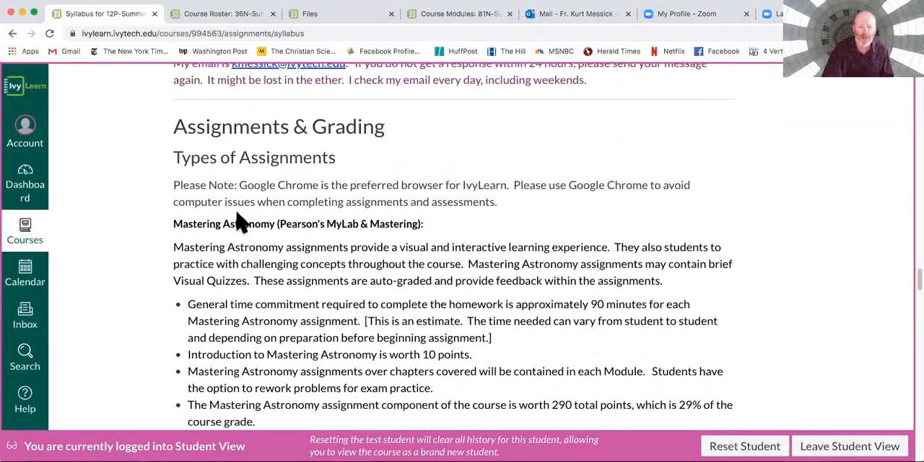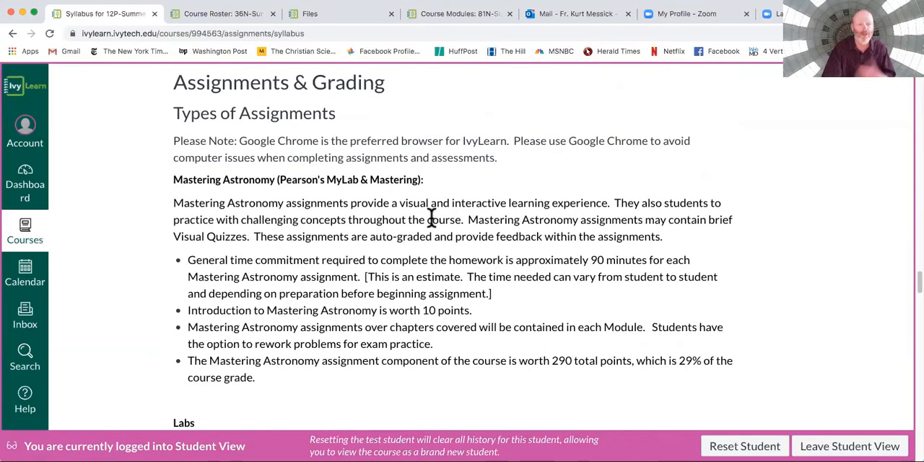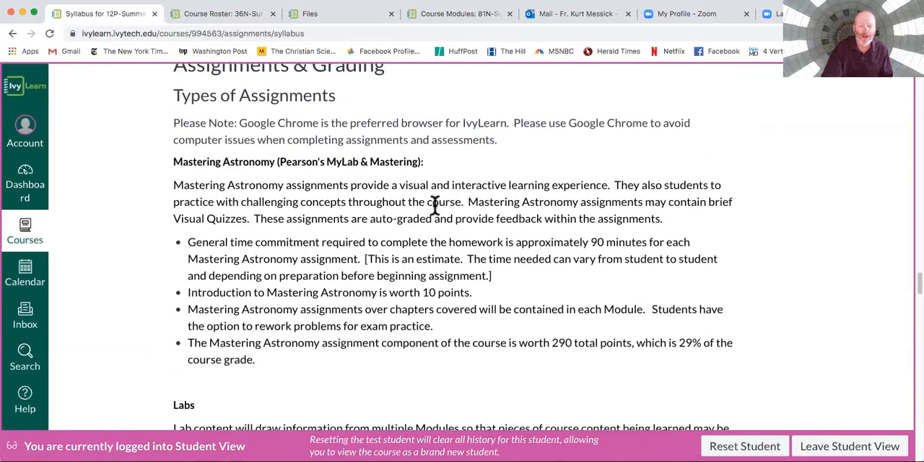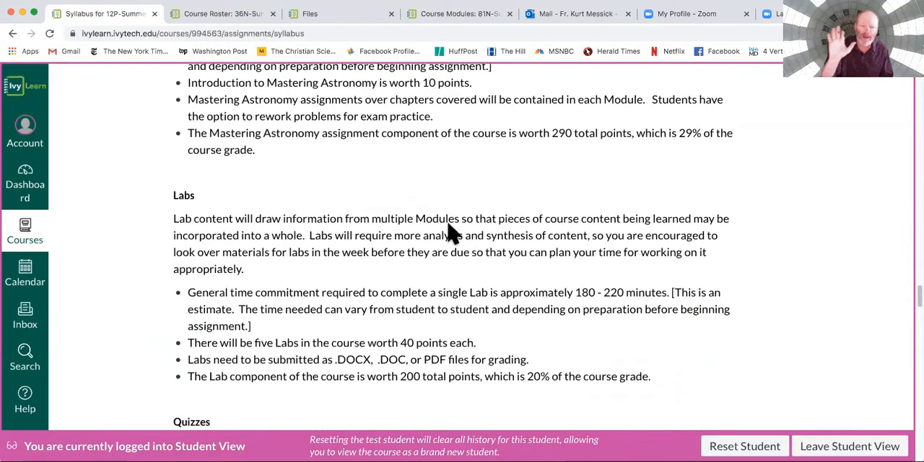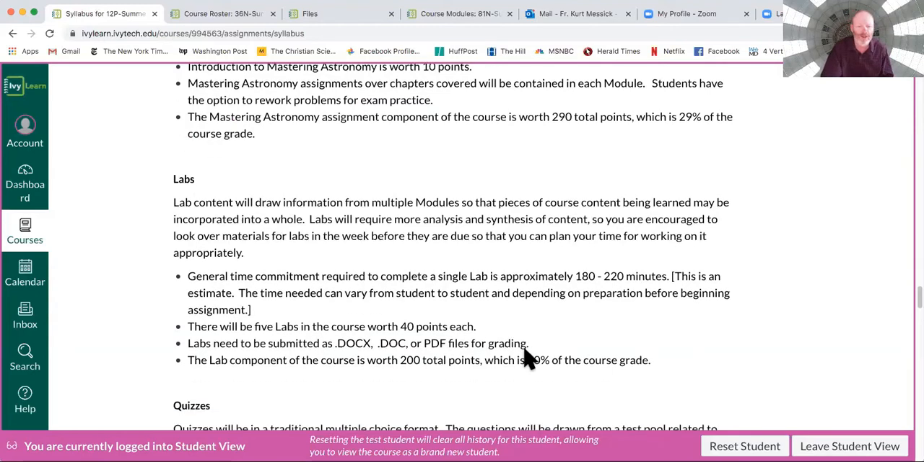Assignments, there will be the Mastering Astronomy assignments. I'm going to show you a little bit about how to sign up here in a moment. There will be labs. I think there are 5 labs worth 40 points each. Yes, that's what it says right here. 5 labs worth 40 points each. I can't actually read. I'm dyslexic, so sometimes I have to memorize the stuff.